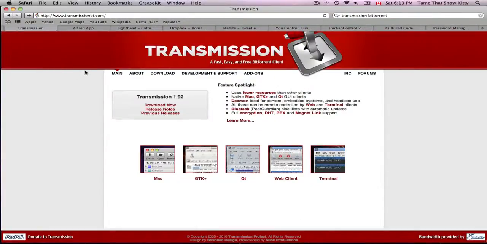BitTorrent, for all you guys that use BitTorrent, Transmission is probably the best client for the Mac. There's a lot of them out there, but this one's really lightweight, it loads fast, it does its job, it's highly customizable if you're into that kind of thing. So check it out, Transmission.